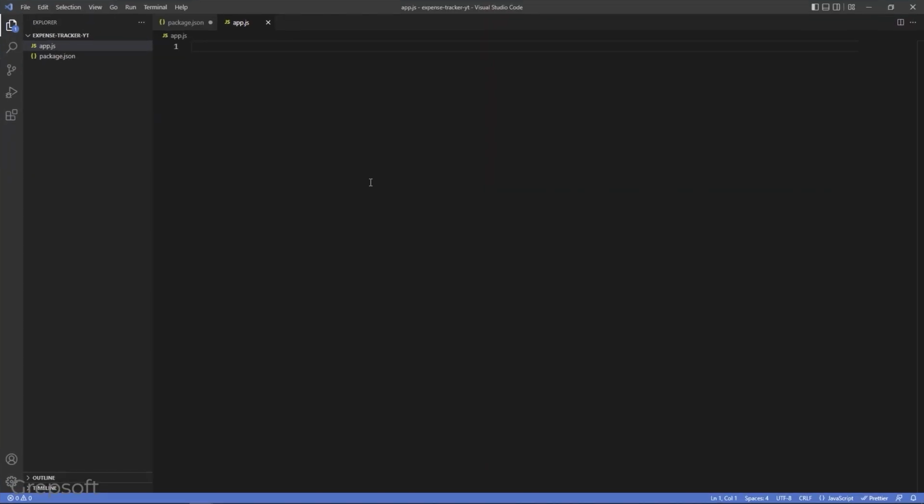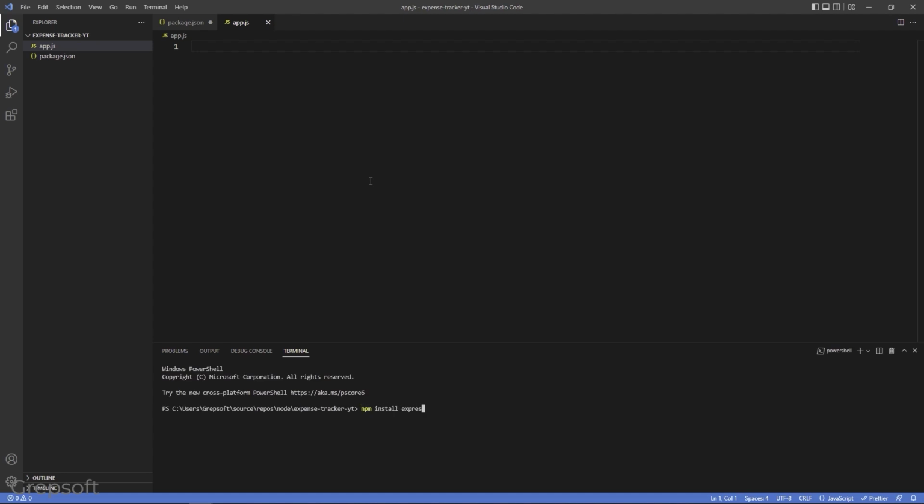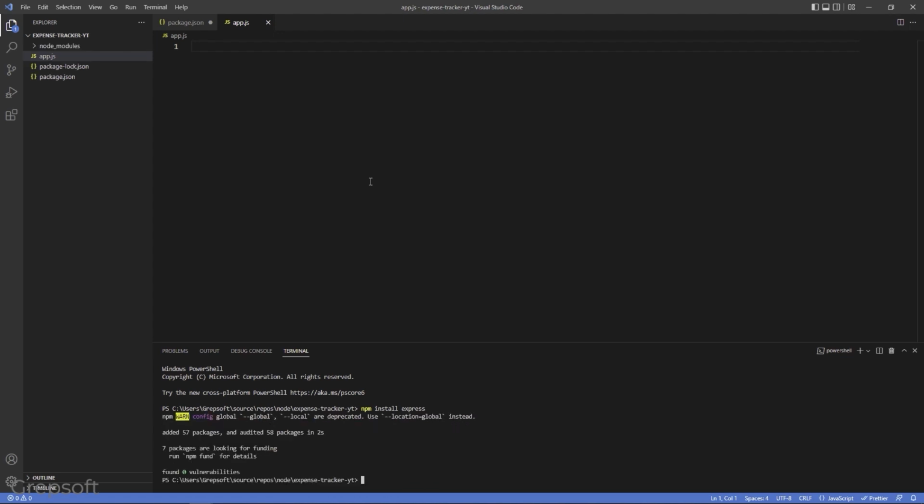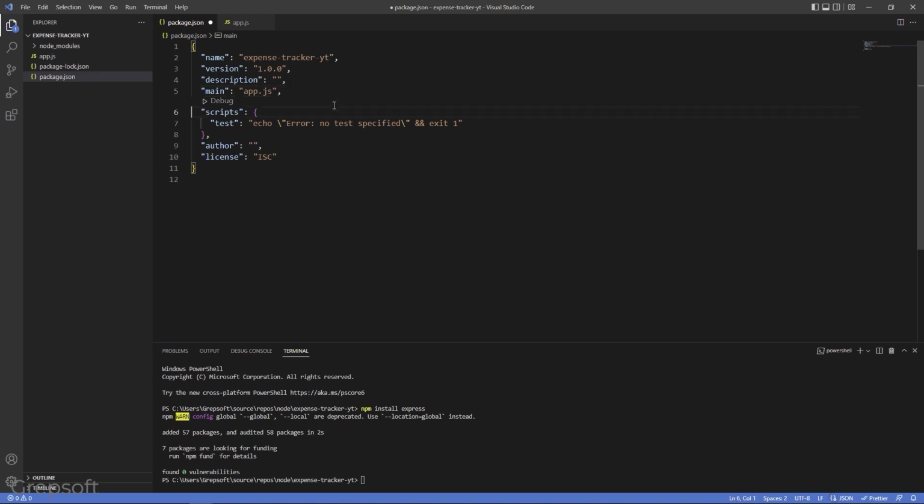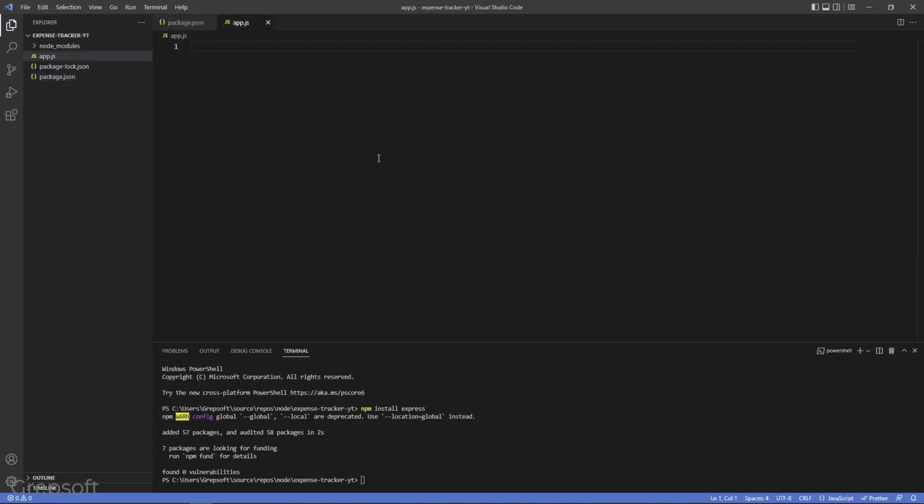So there's a couple of things I will install. I will install npm install express. Alright, so with that done, I'm gonna save this. Whoops, just why is it even doing that? Override. Alright, so this is this.